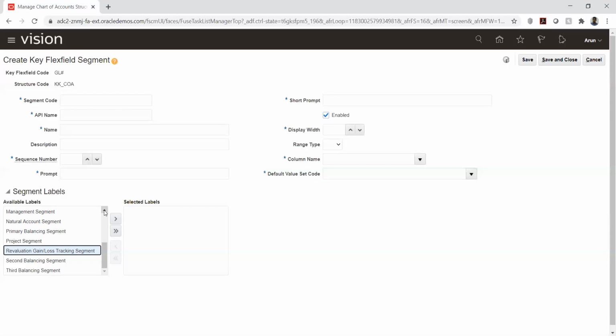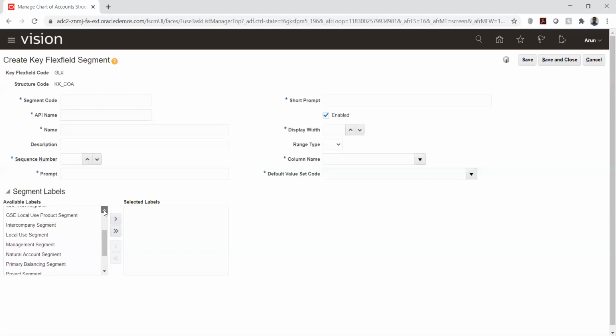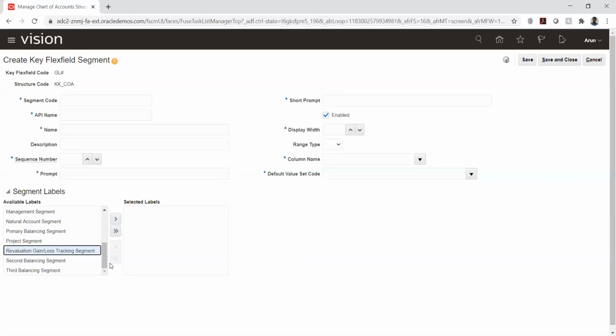No, that has been removed. No, we still have it. I mean, secondary tracking. I think we have management, but we don't have the secondary tracking. Secondary tracking has been removed and they have put second balancing and third balancing. Maybe they replaced that one. We have the management, but we don't have the secondary tracking. Okay, fine.